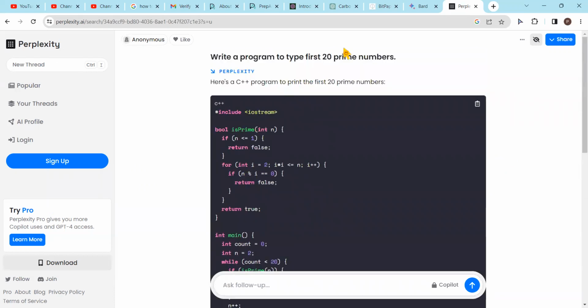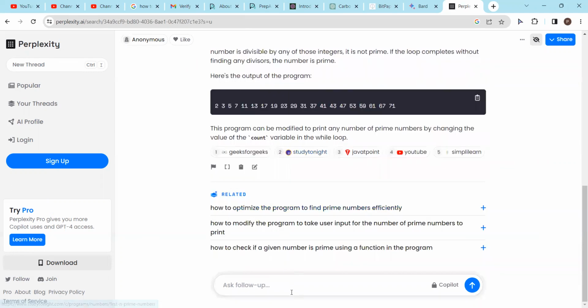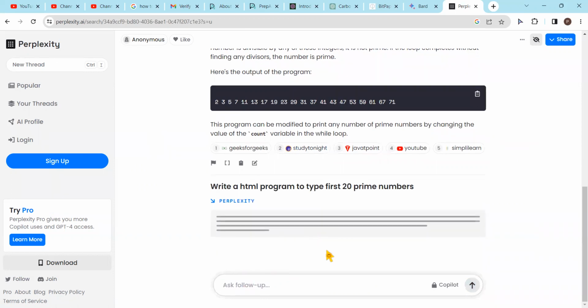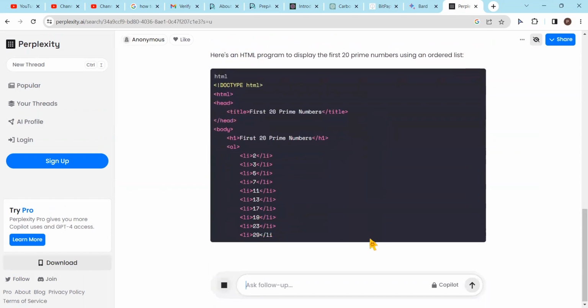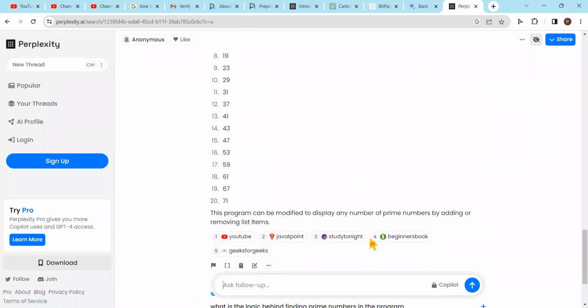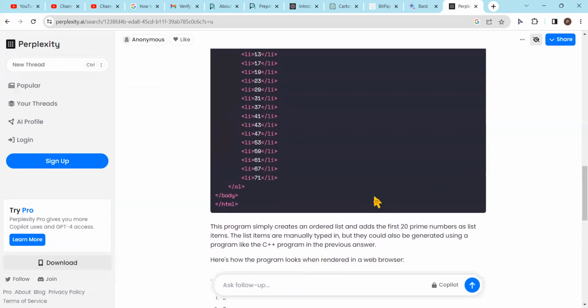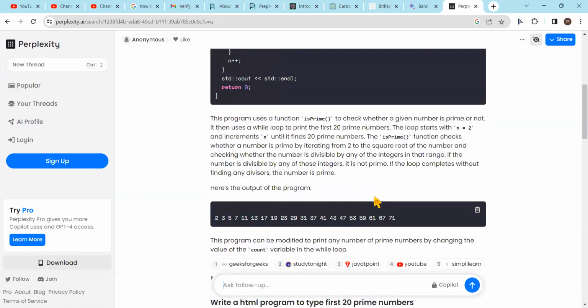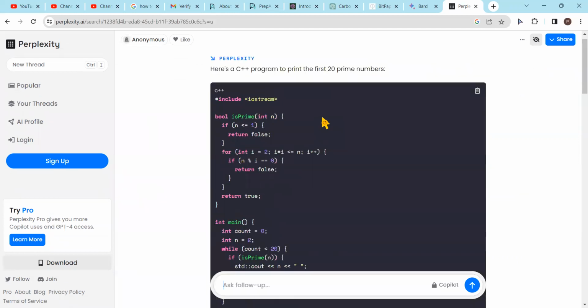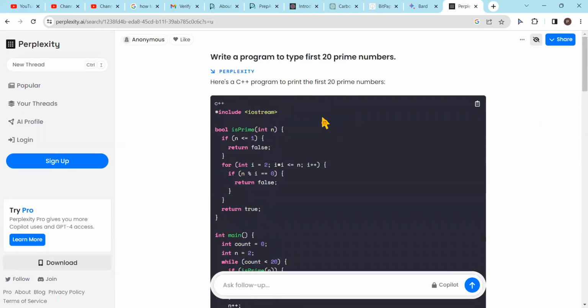Let me modify the query. I will take the same query over here and I will ask it to generate that as an HTML code, right? HTML program to type first 20 prime numbers. Here you go. And here it has given me the HTML code. This is kind of typing. I think I have asked it in a wrong way. It should have been to generate the first 20 prime numbers. So this is the right code in terms of C++. So this is how it makes wonders, teachers. So make your life easy.